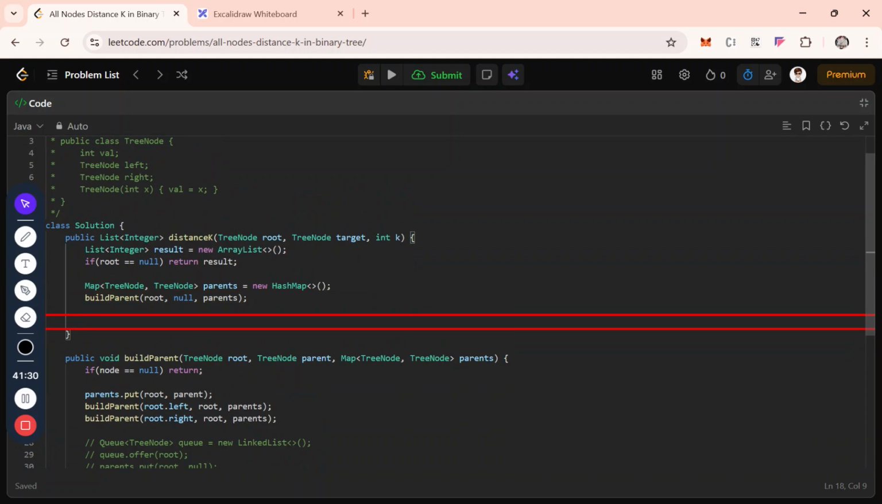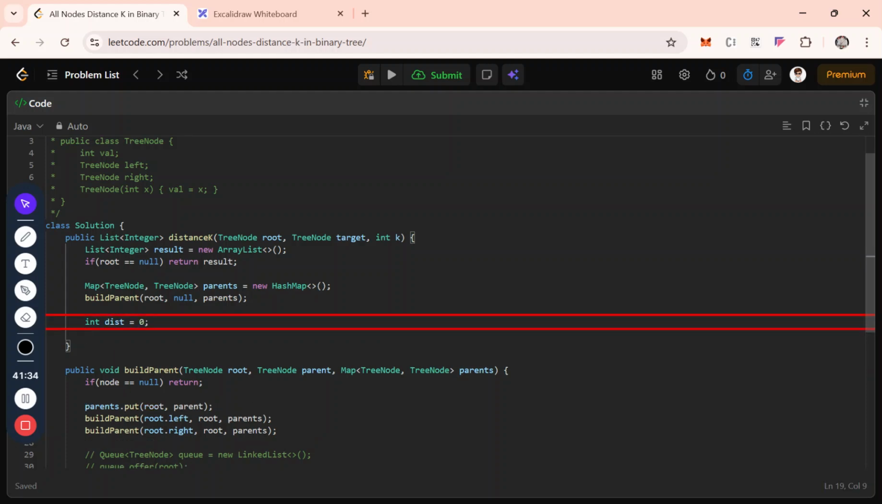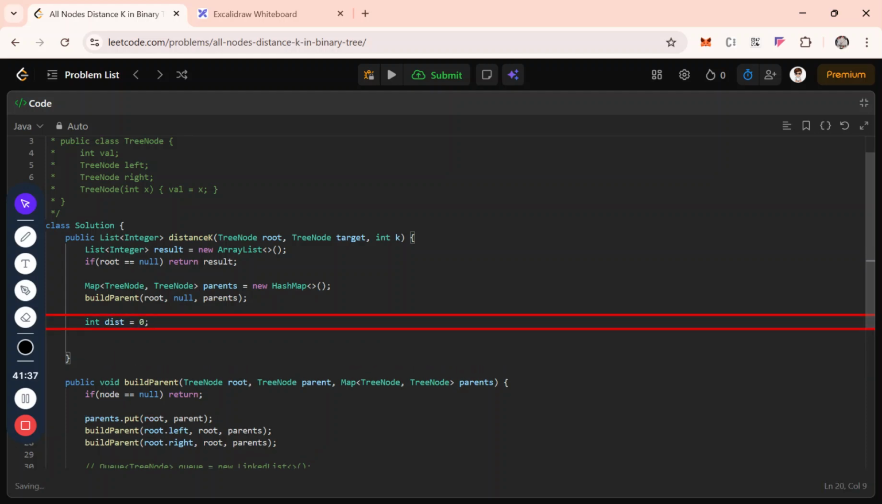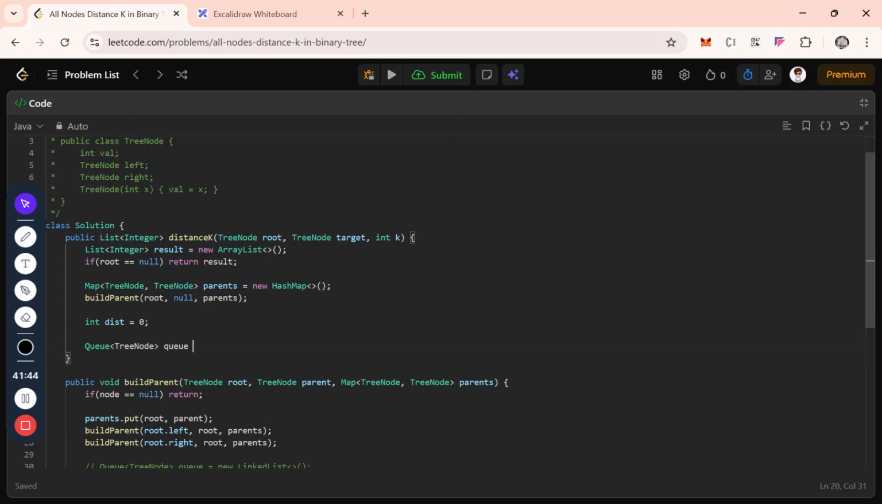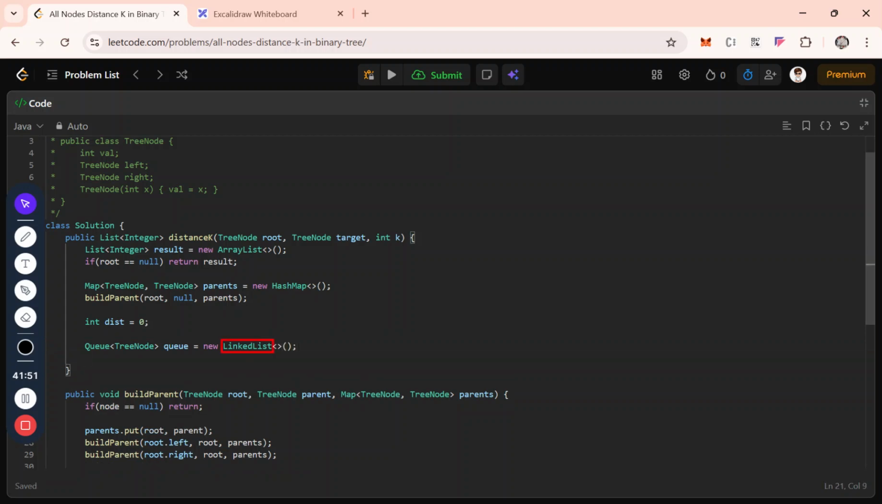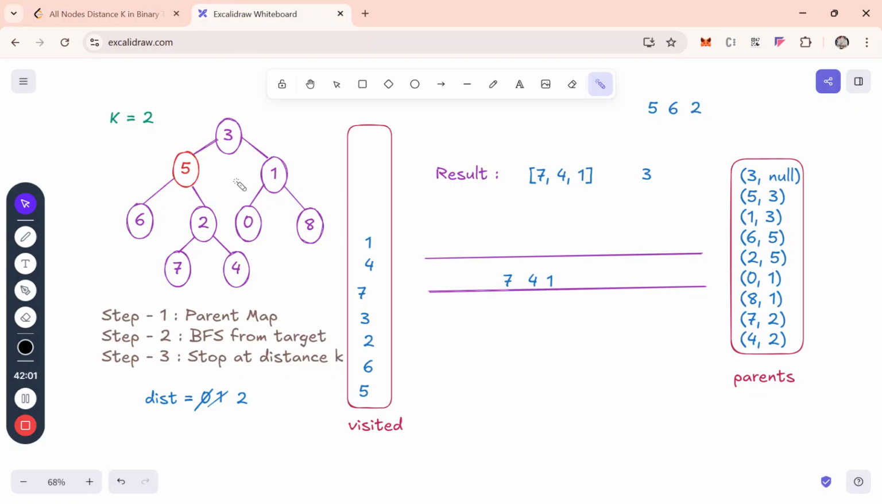First thing is that I will require a distance variable to determine up to what distance I have already traveled. And to do the BFS, I would require a queue that will store tree nodes. Let's name it Q, with a new LinkedList implementation class. The very first node I will pass is the target, because we have seen in this example we started with the target 5 provided to us.